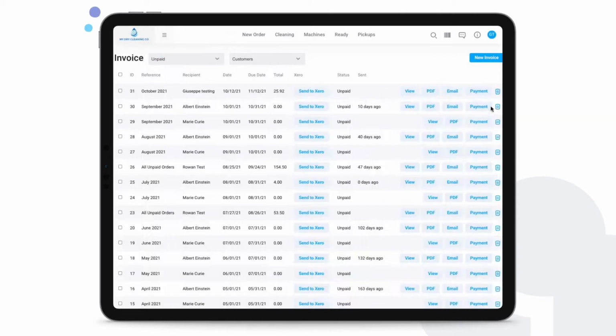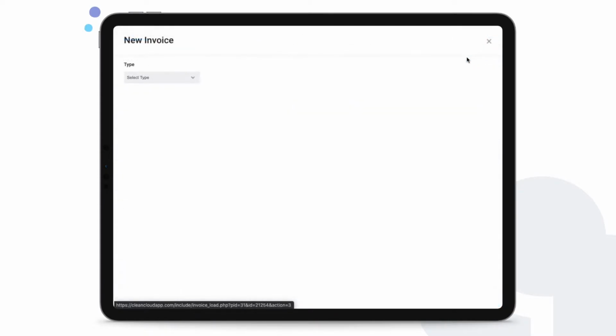Now, to create an invoice, click on the New Invoice button at the top right. We can then choose the type of invoice we're going to create. Is this an invoice that will include all unpaid orders? Is this an invoice that is just going to be a monthly invoice? Or you can also set a custom date range. If not, you also have a repeating monthly invoice option.